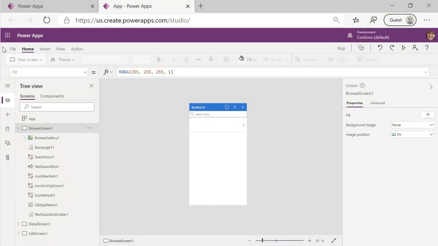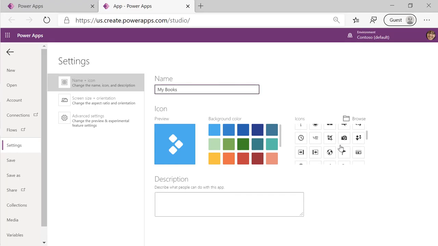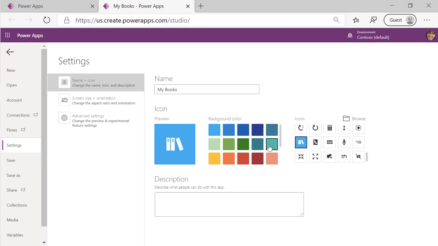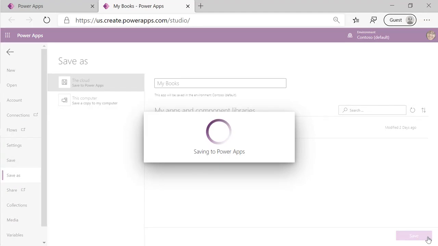I can do that by clicking the File menu. In the settings page that appears, I can give my app a name. I'll change it from App to My Books. I'll choose an icon that represents my app. I have many to choose from. I'll search for one that reminds me of books. And then I'll choose a color to go with it. So I like this color and icon combination. I'll go to the Save button, and then at the bottom right corner, I'll click Save.